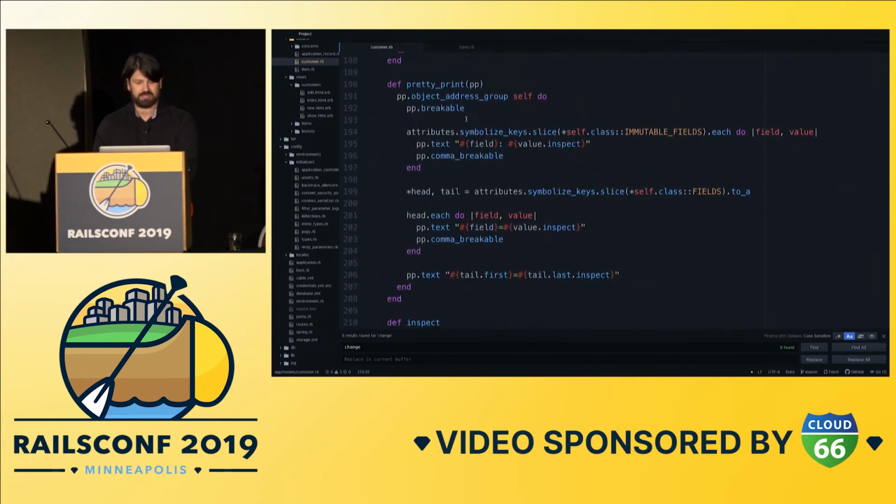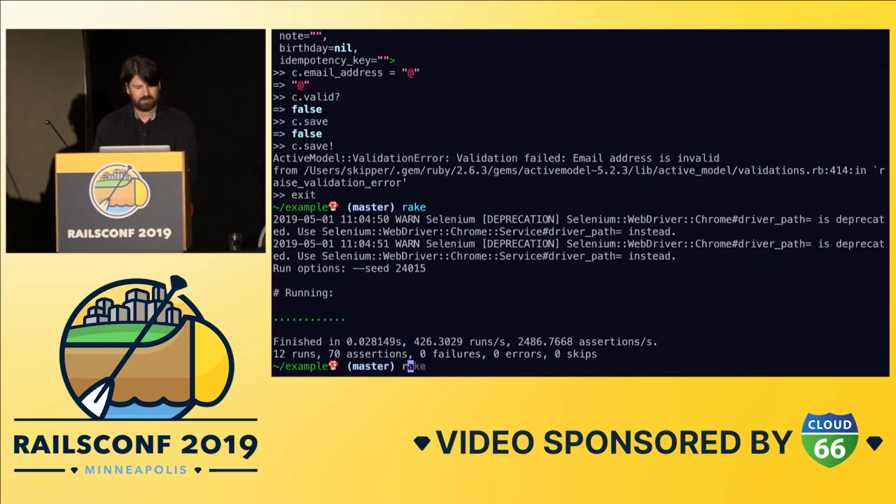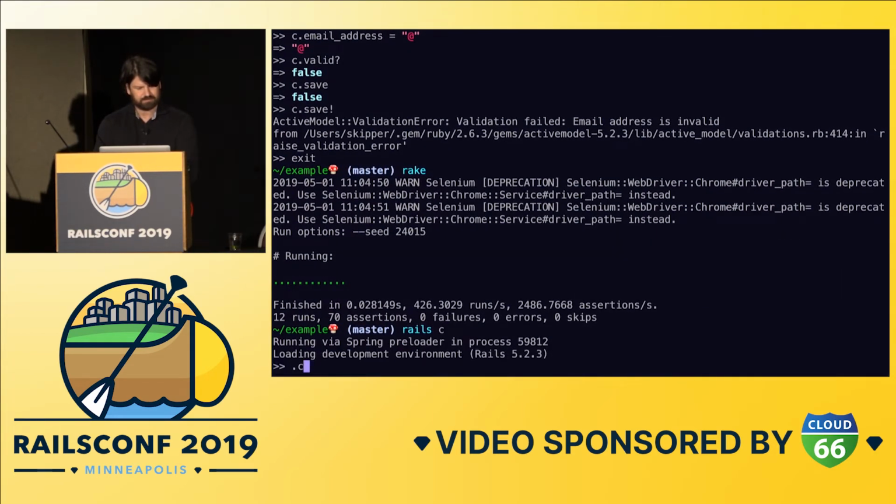So for pretty print, we're taking an object address group, which you can look up in the pretty print docs. There are basically different ways to do these layouts. Then I'm taking the immutable fields and the regular fields, and differentiating those slightly by style and color. This is just a convention I came up with because in a regular Rails database, you can change all of the values, whereas if you're going through an API, there may not be a way to change certain values that are readable but not writable. So let's take a look in the REPL at what that looks like.